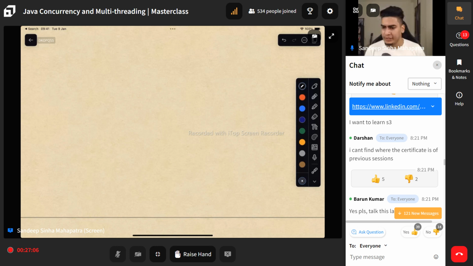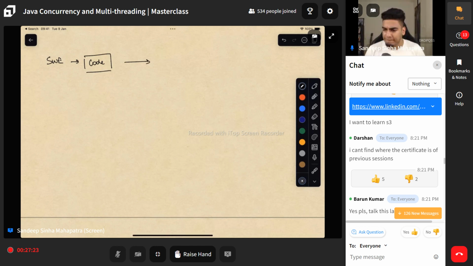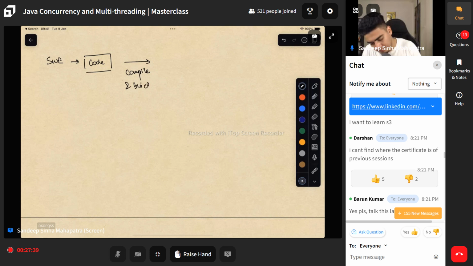Let's talk about the work that software engineers do. It looks very fancy from outside, but let's actually understand what software engineers do. They write some code. What happens to this code after writing? Compiled and built. After that, what happens? Deploy. Okay.